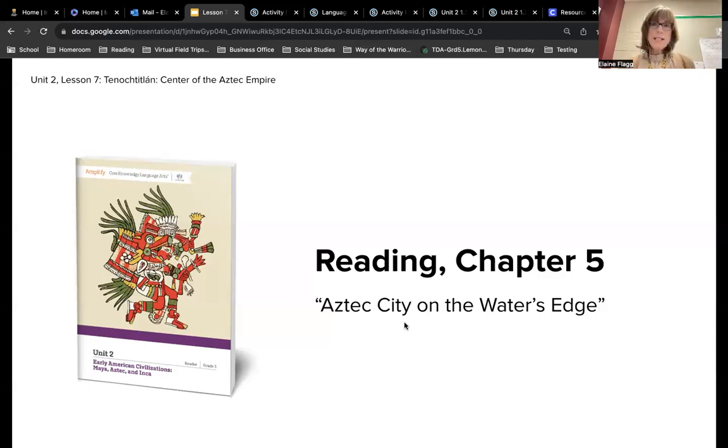So why do you think Tenochtitlan was such an important place? Think about that for just a moment. One thing that comes to mind is in the second paragraph, it says Tenochtitlan was the capital of the Aztec Empire. So that's what made it so very important.